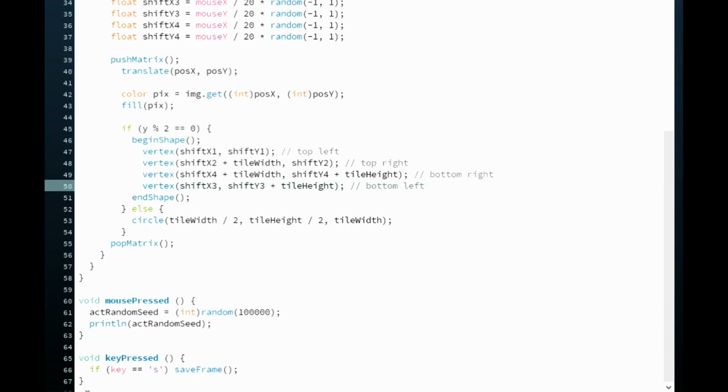And finally, we have two helper functions. So if we press S, it'll save a frame to our data so we can upload that file to Instagram or do something that we want with it. Or we can change our random seed. So basically, it's always going to be the same random every time we run, but you can actually make a new one by clicking the mouse using this mouse press method. And then we print it here because we might want to save that value for later.